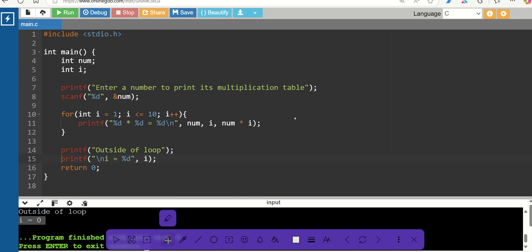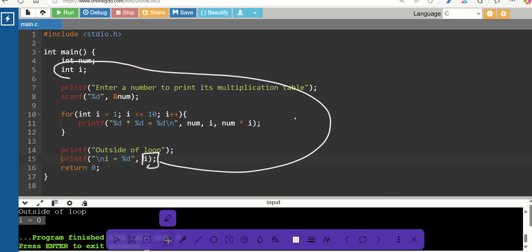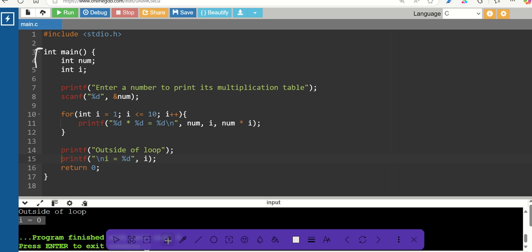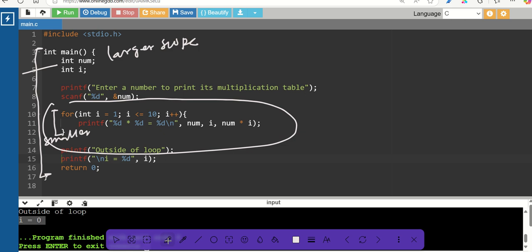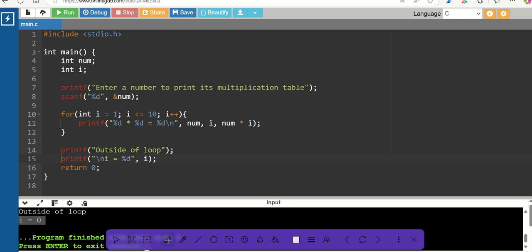So this i that I want to access is referring to the i that is declared outside of the loop, because here I have redeclared the i, so it becomes a local i to the loop only. So now in this code there are two blocks. This is block number 1 and this is block number 2. So this is the larger scope, and this is the smaller scope, only within the loop. Okay, fine.